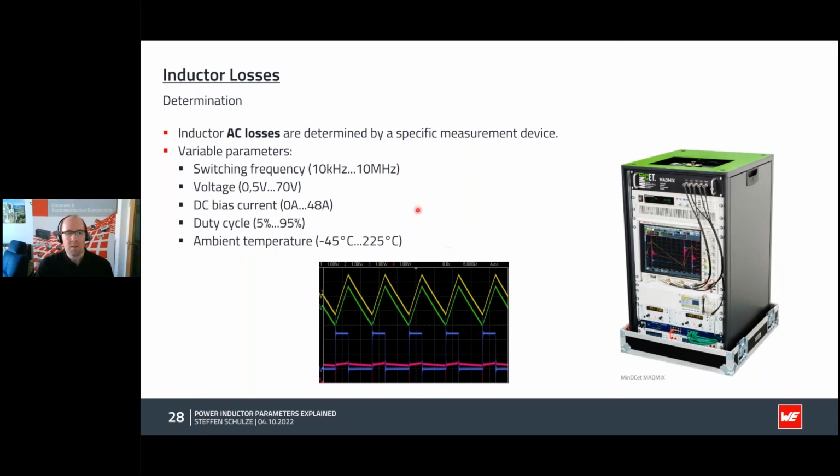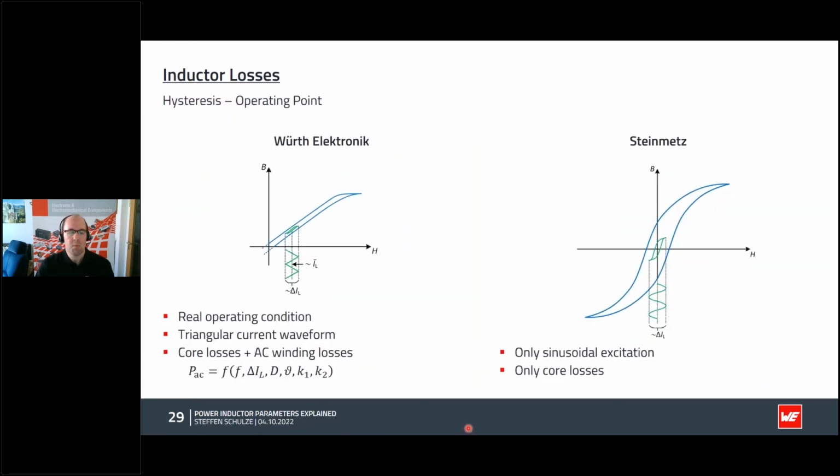You can vary the frequency over a wide range, from kilohertz up to 10 megahertz. The voltage is variable and the current through the inductor is variable. Also, the duty cycle can be adjusted, and the ambient temperature up to 225 degrees Celsius. So this is a wide parameter range which can be covered. We have measured all of our components with this device, and from that, we have built a loss model, which is then implemented into our REDEXPERT tool.